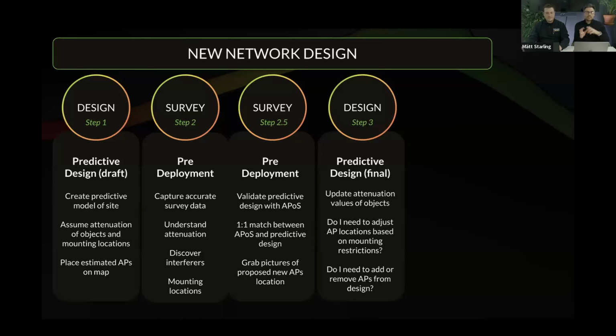So my step 3 here is when I then use all of that information that I've gathered from being on site to go and update the information in my predictive model to make it as accurate as possible. So this is where I update the attenuation of the materials. I look at if I need to adjust any of my suggested AP locations, or maybe I need to add a couple extra, or maybe I even might need to remove some, who knows? So the only way you know for sure is by going on site.